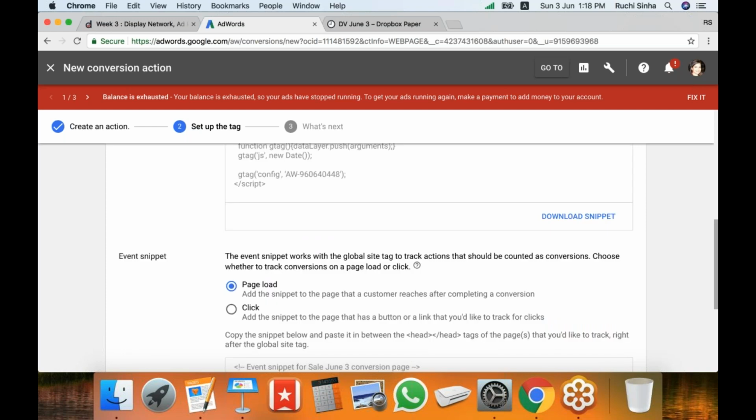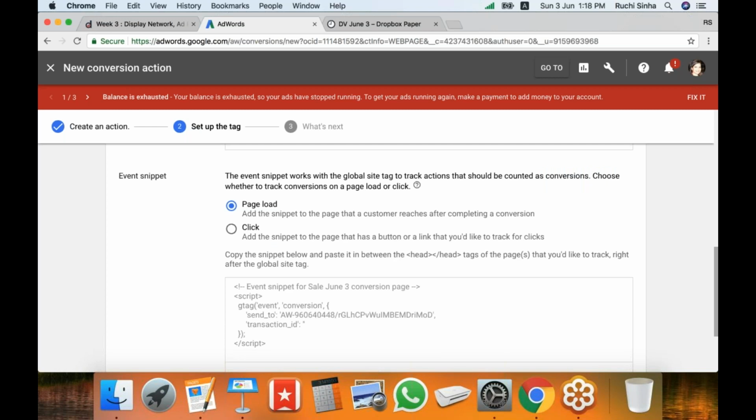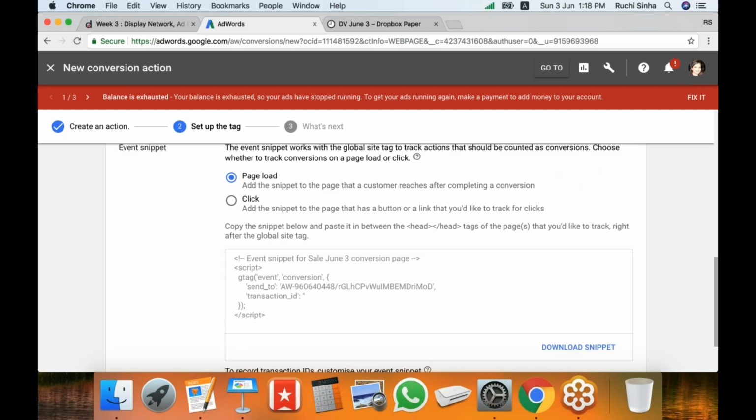Then this global site tag you will implement. And the second one is for this particular conversion. This is your event snippet. Now this conversion will be tracked only if you implement this one. Where do you have to implement it? Between the head tags of the page that you want to track. If my sale is happening, which is the page that is telling me that the sale has happened?